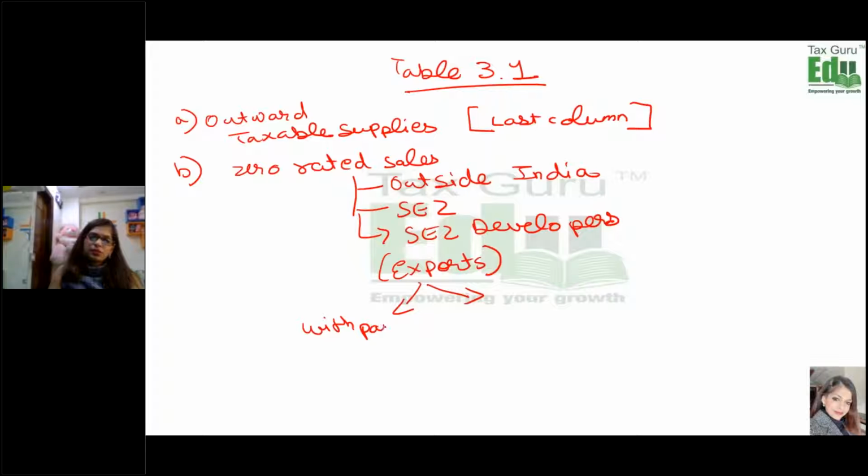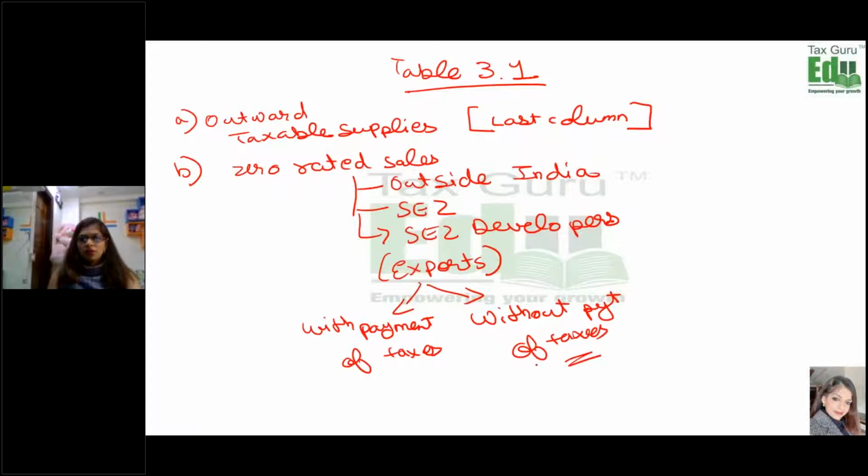With payment of taxes and without payment of taxes. Why with and why without? Any idea? Just a simple, I want this feedback. Why with and why without? How can the zero rated sales be with payment of taxes and without payment of taxes?